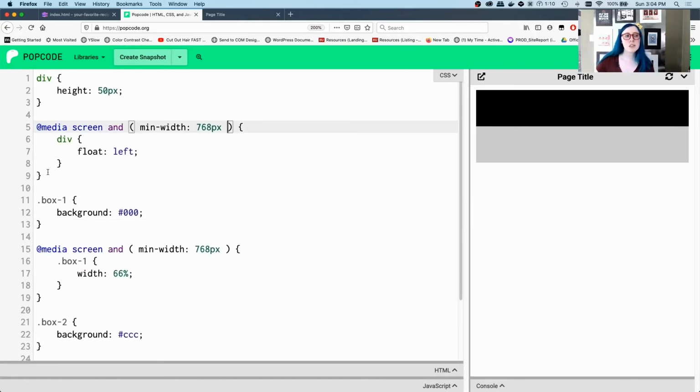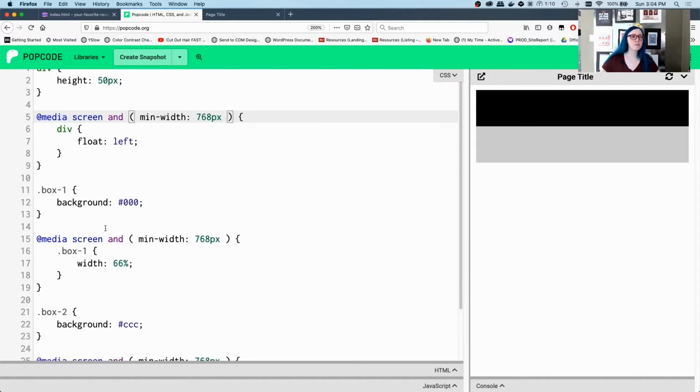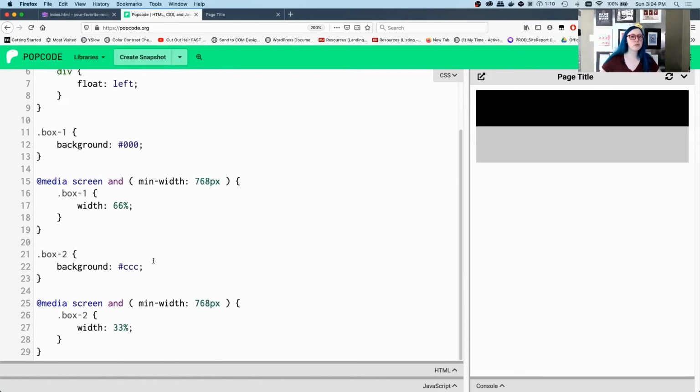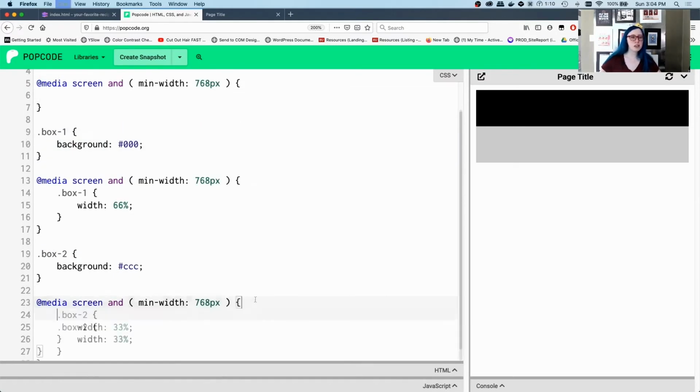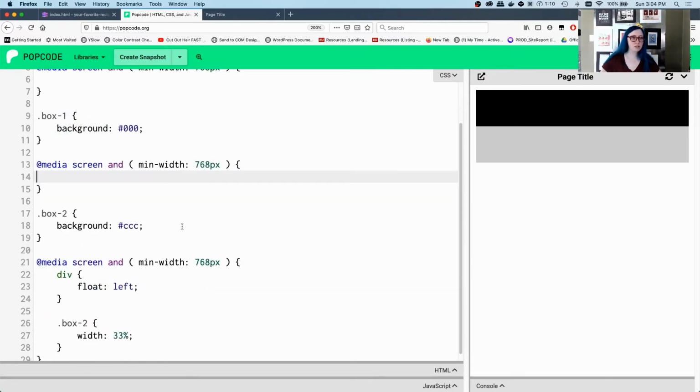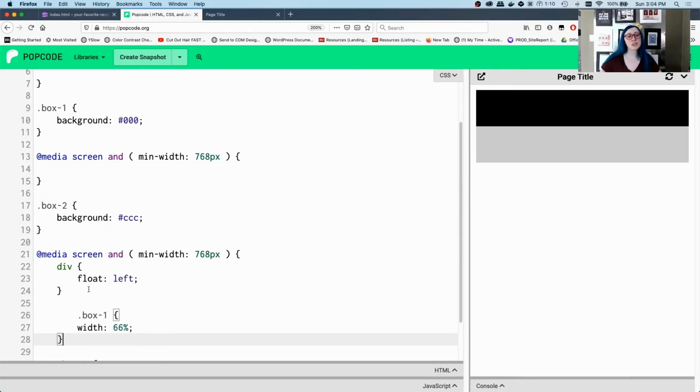The other thing you can do is to combine all of your media queries and all your rules in a media query into one rule. So if you were thinking, okay, well, this seems a little repetitive. Why are we doing it this way? Couldn't we just put these all in the same sort of thing? As a matter of fact, you can. It works just the same.